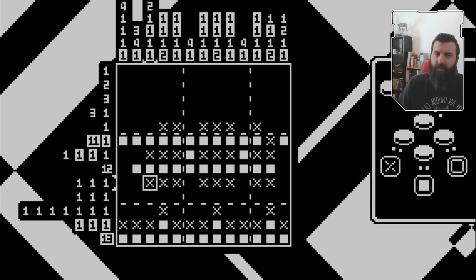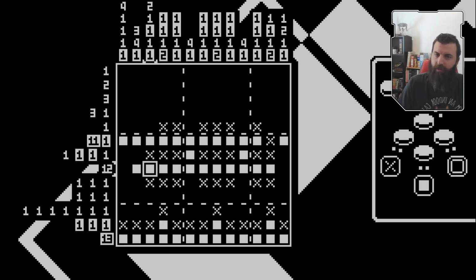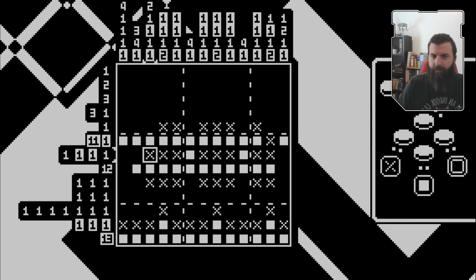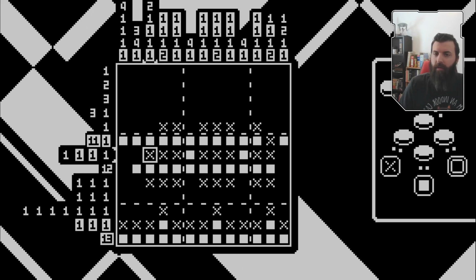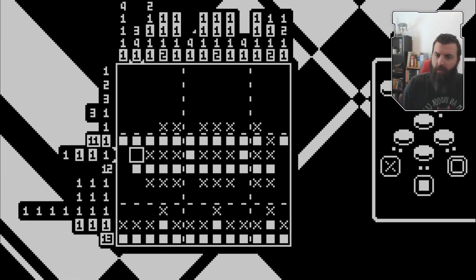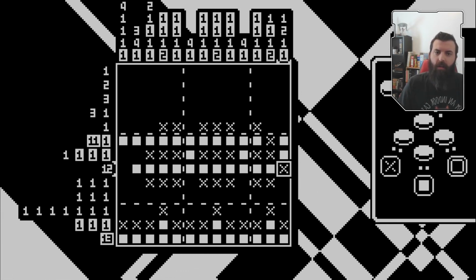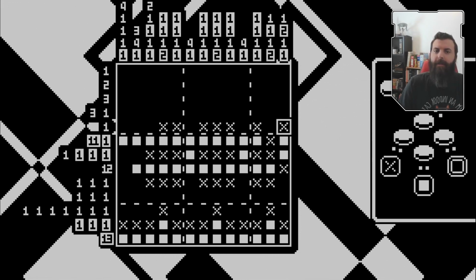Know that that has to be X'd out. Definitely. Alright, this row needs another single pixel over here and another single pixel that has to go right here. This column calls for 2, so that's R2 right there.